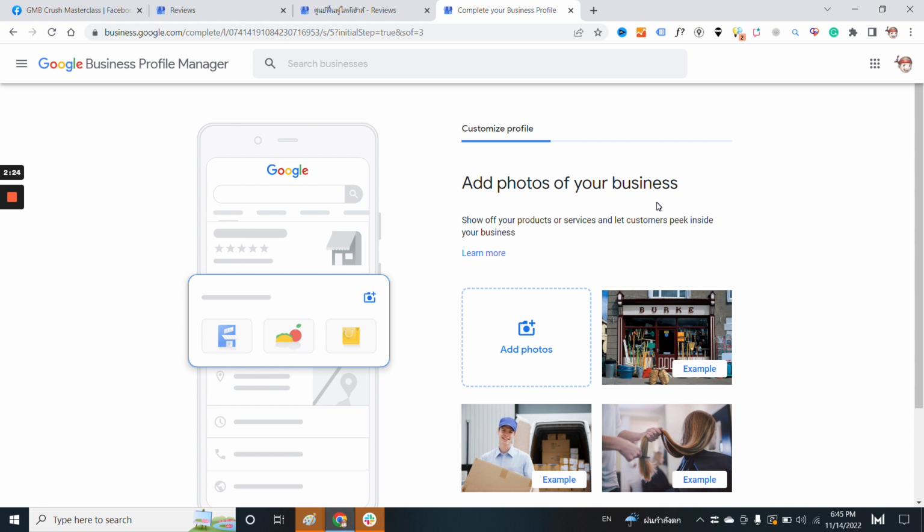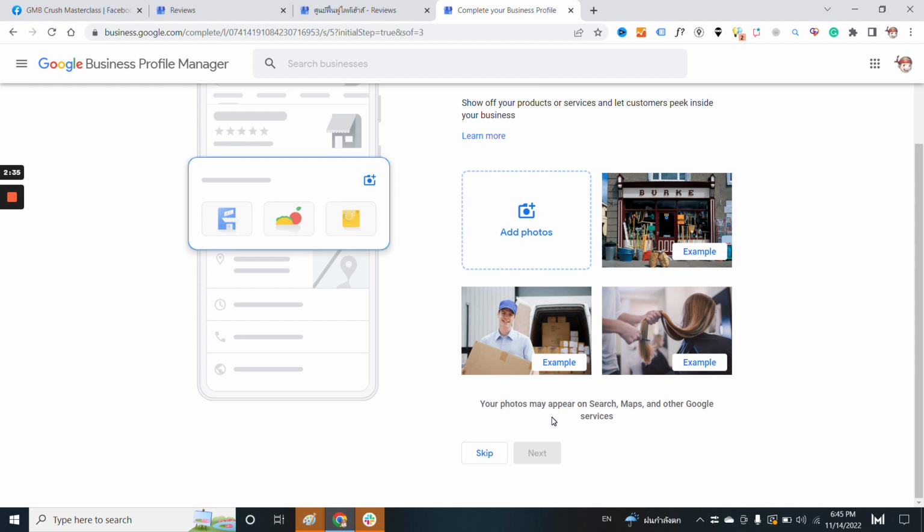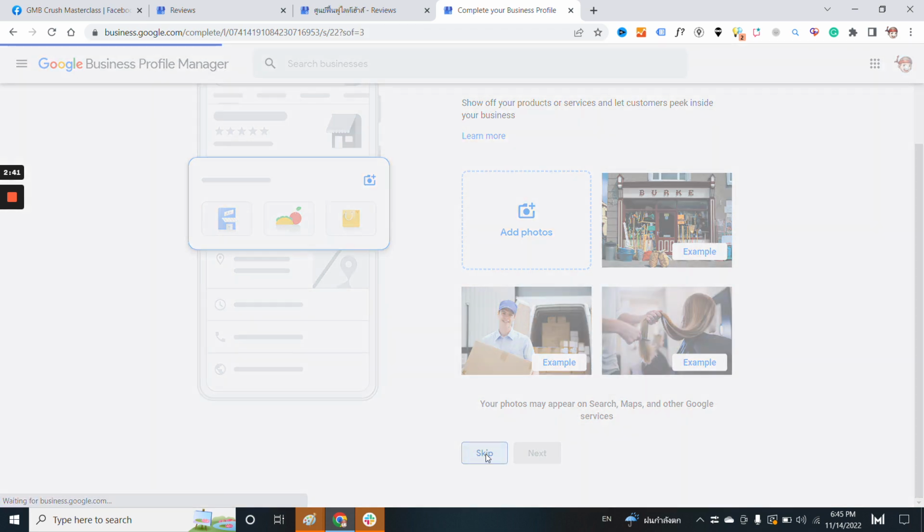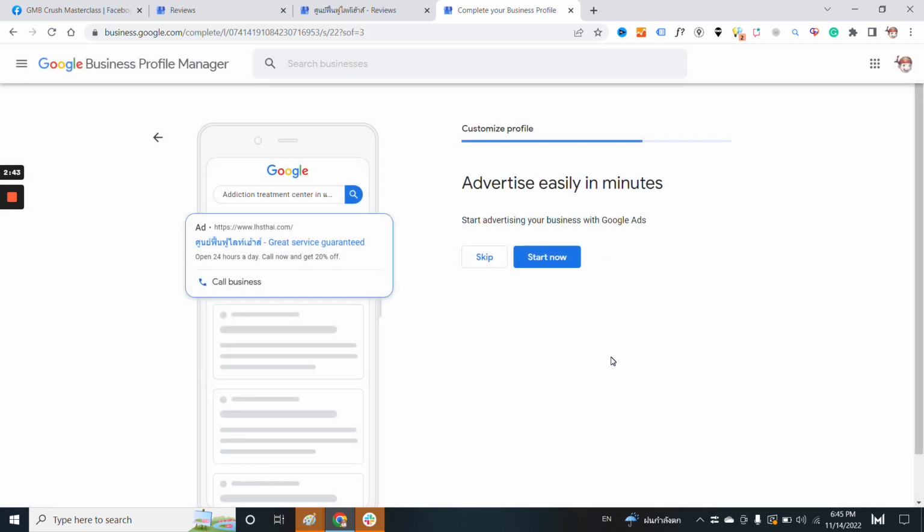So in this case, Google is asking to add photos of the business to show off products or services and let the customer peek inside your business, blah blah blah. And then once you are ready, you can click next. Okay, in this case I will just click skip, and then of course now it's asking me to customize the profile to advertise using Google Ads and stuff.